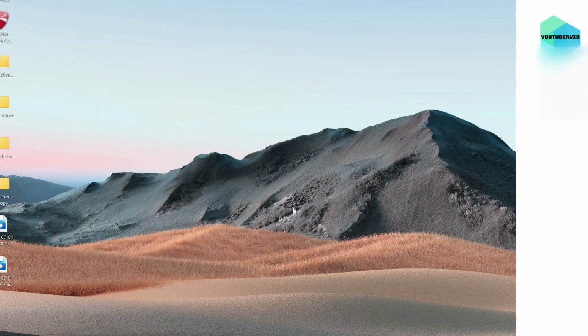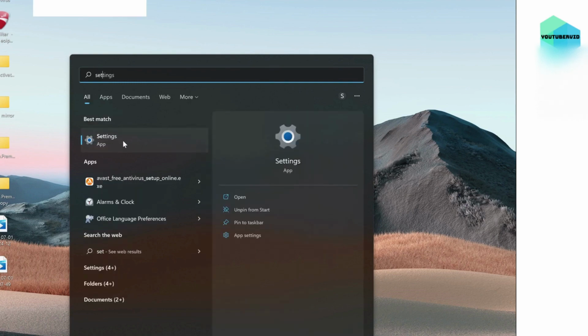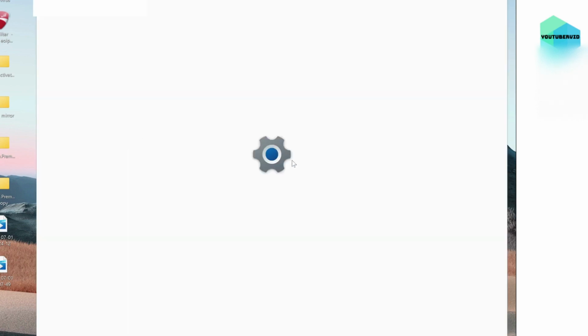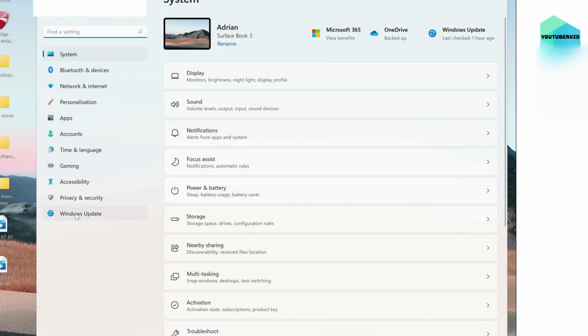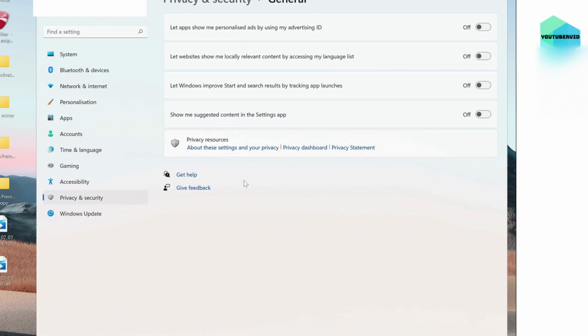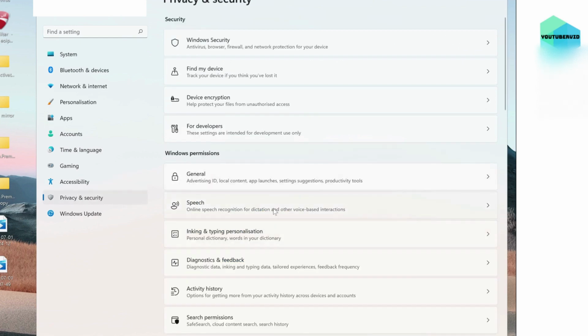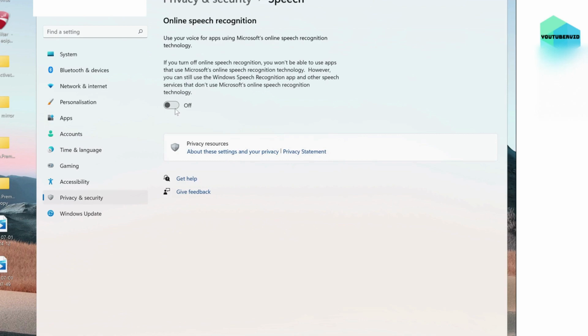That's it. And then the next method is we need to go to Settings. So we type settings, we go to Settings in here, and then once we are in Settings, we go to Privacy and security, and then we got General. So turn all these four off, disable all of them. I have already done it before. And then you can go to the next option, which is Speech, and here you can turn it off as well.